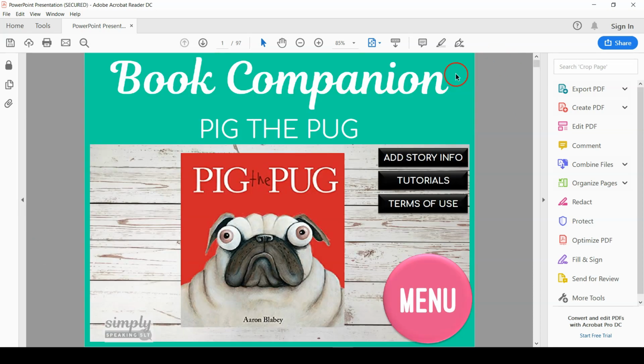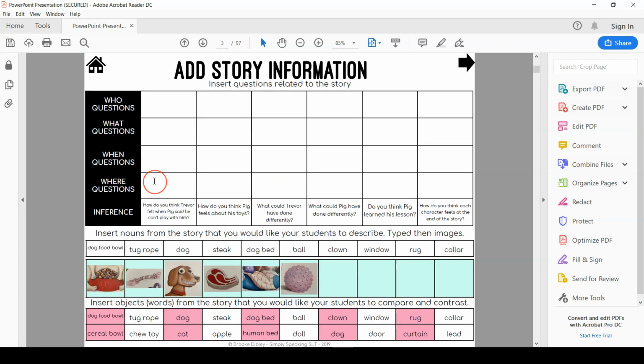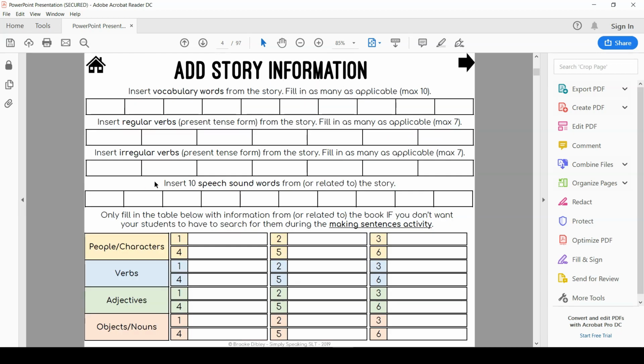So now we're going to go back to the home area and add our story information area, and we've got the first page filled in and the second page filled in now, and finally we have the third page. So on this line here, we're going to insert vocabulary words that we would like our students to work through. Regular verbs in the present tense with ing on the end, we're going to put in here. Irregular verbs from the story. You might choose words that are related to the story if you can't find enough of them to fill in here, or you can just leave blank the areas which don't apply. For example, if you only have 7 to work on, then you just leave the last 3 blank.